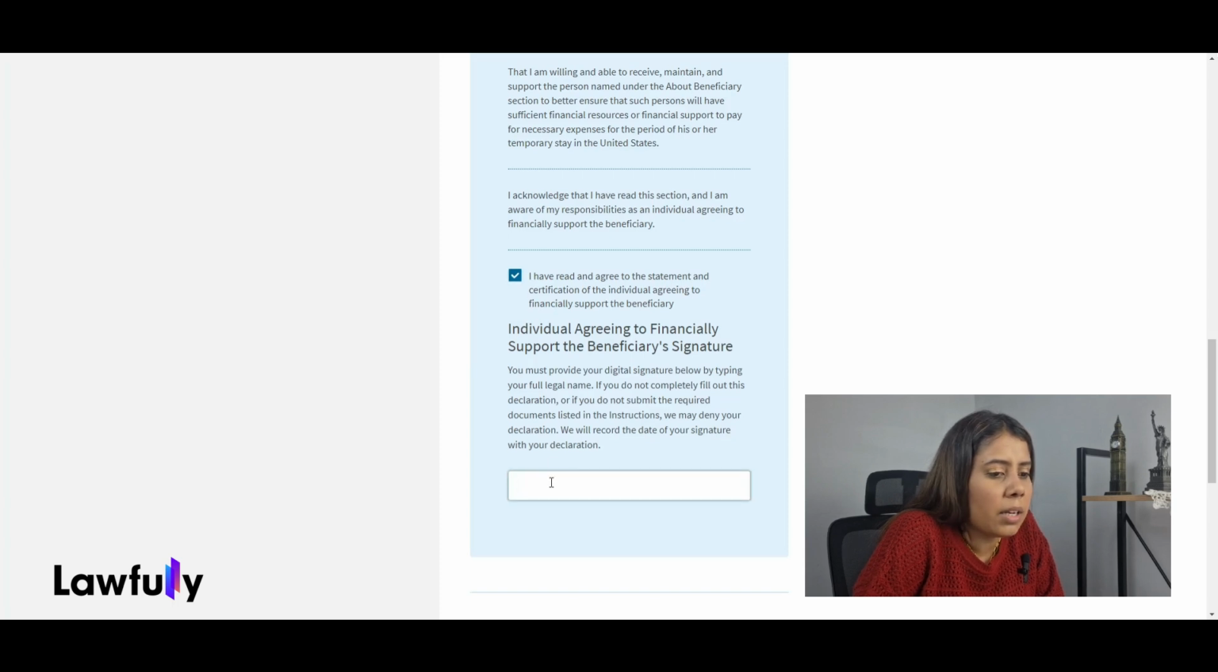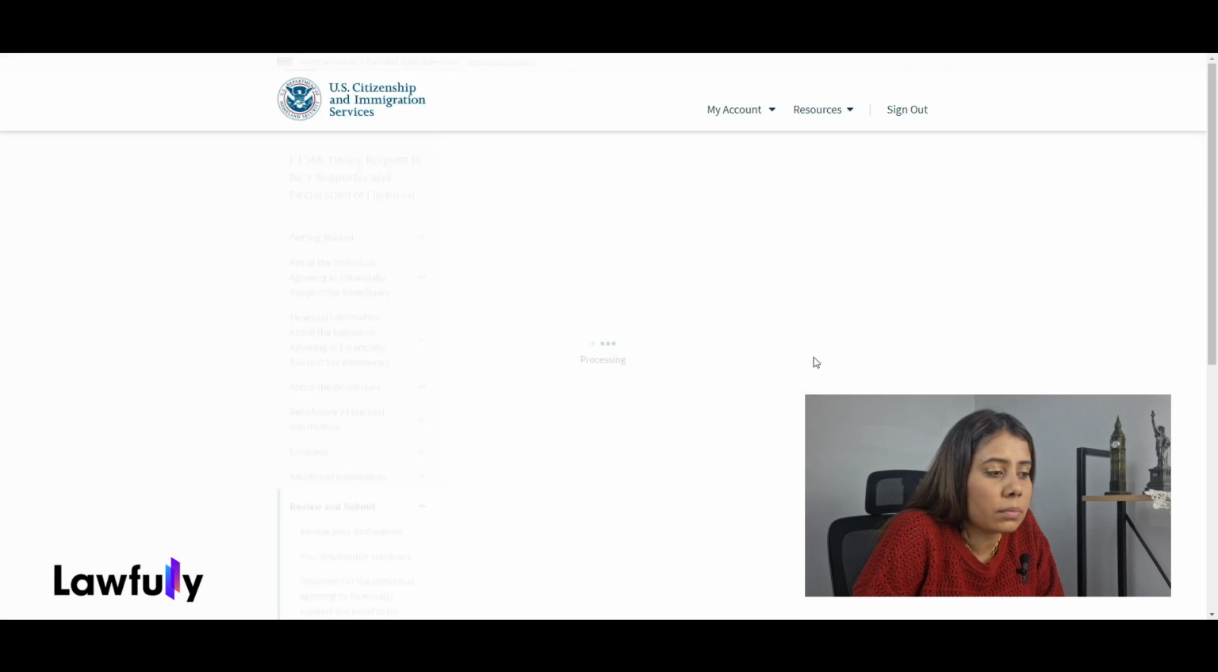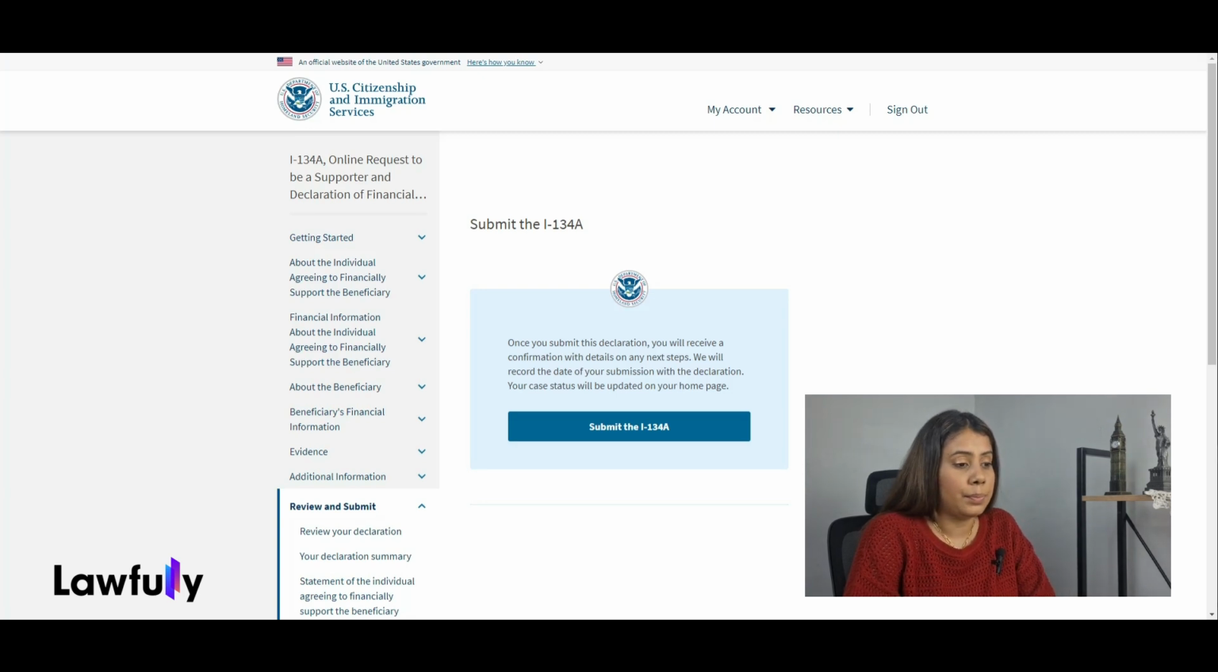We just need to type in our full legal name. And lastly, we click Next, so we submit our declaration by clicking on the blue button that says Submit the I-134A, which I won't do because this was only an example. And that's it. You've completed all your Form I-134A. Make sure to review it as many times as you want before submitting it.